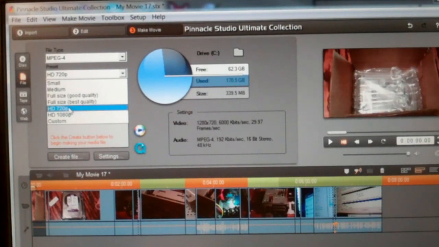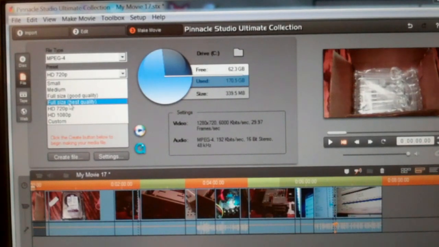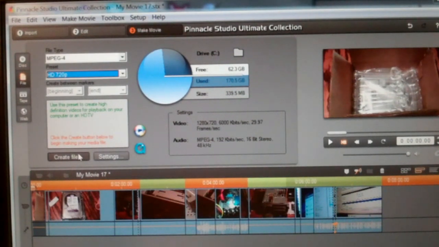But if you've got cameras that aren't HD, you can always select full size, best quality, and go up to standard definition. It's usually around 720 by 480, something like that. So, anyway, everything is pretty much set at HD 720p. And then it's going to save it to the C drive, which again is pretty full. I don't keep these videos on this hard drive for very long. I'll usually just delete them once I get them posted to YouTube.